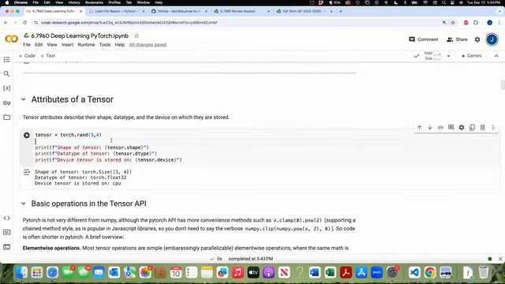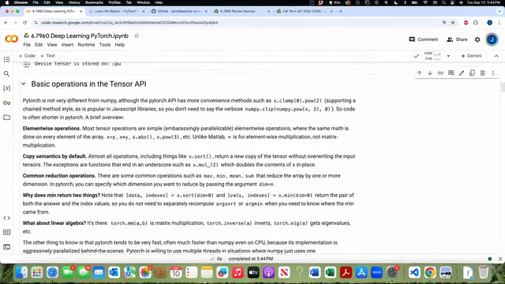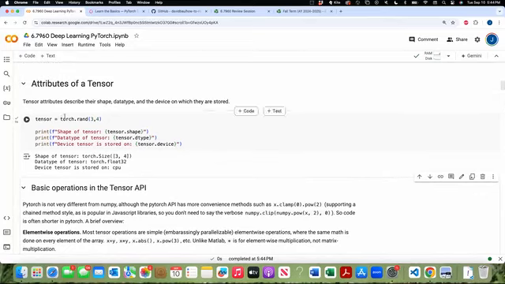There's a few attributes of a tensor that are good to know. So the first one that we've seen already is the shape. So if we make a random tensor of size 3 by 4, we can get the shape by doing dot shape.